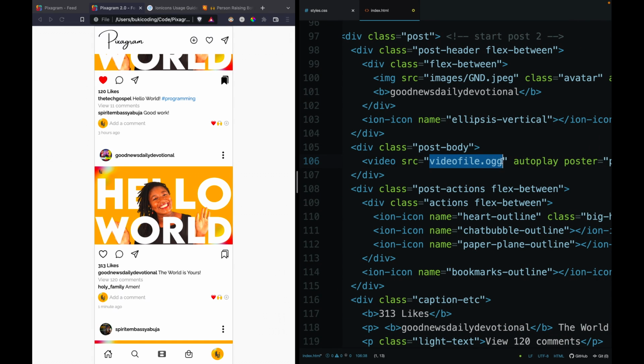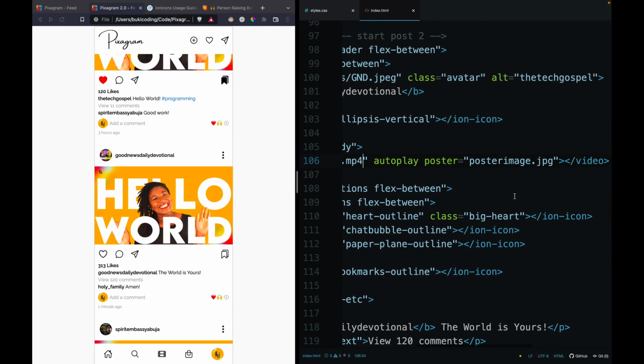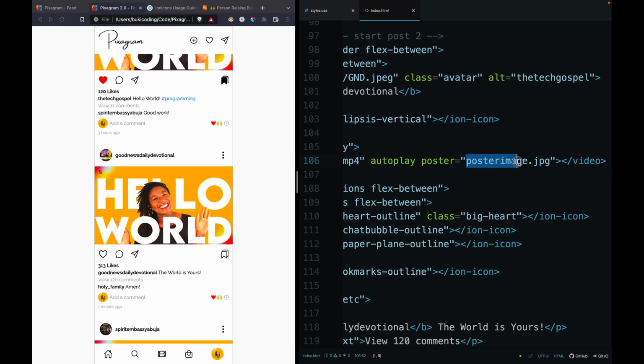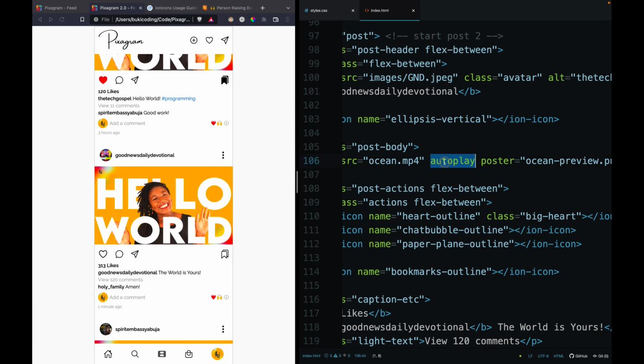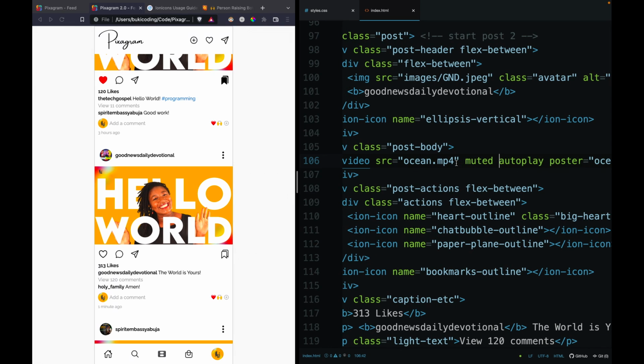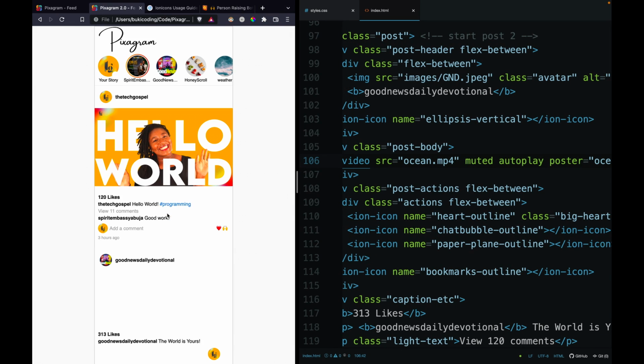Okay. So ocean.mp4. And I've also screenshot the first section of that. Ocean preview.png. And for autoplay, sometimes it doesn't work unless you specify that the video is muted. I guess browsers are trying to be more considerate of people now.